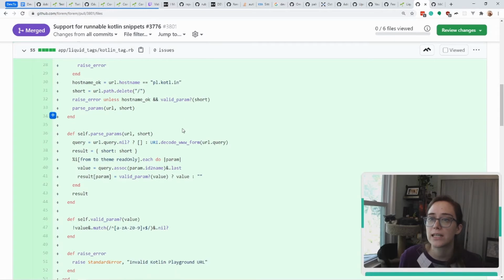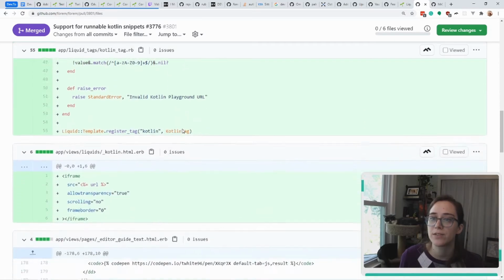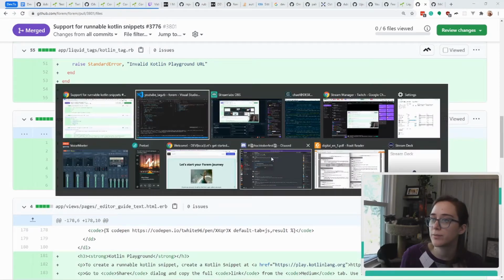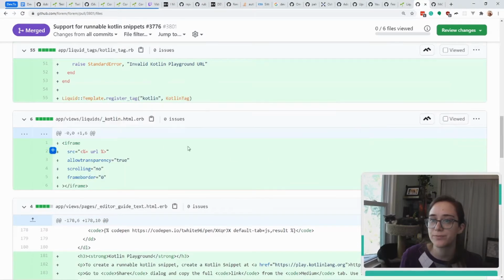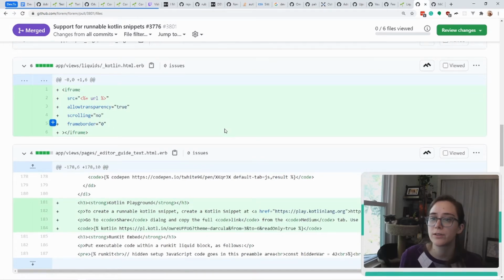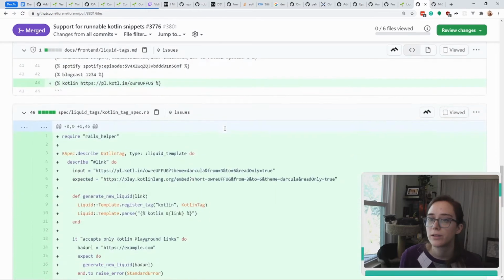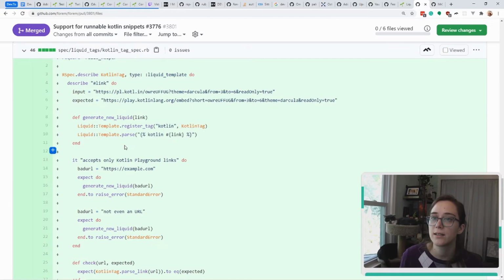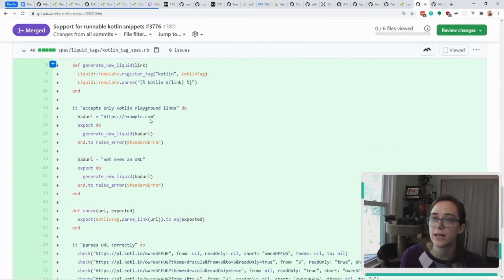Parse link, parse preamps, valid preamps, raise error. Register tag. And I register my tag. I register my tag named Twitch. Source equals URL. Allow transparency true. Scrolling no. Frame border 0. And then you have a Kotlin with this. Describe link. Input expected. Generate new liquid.